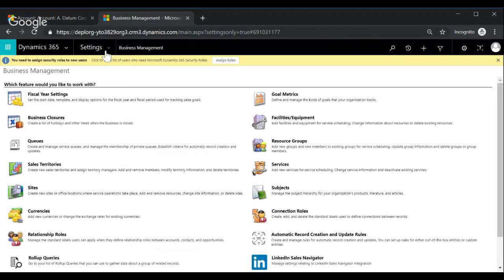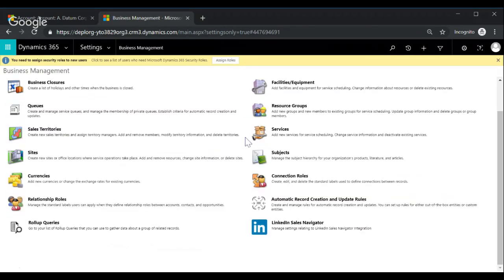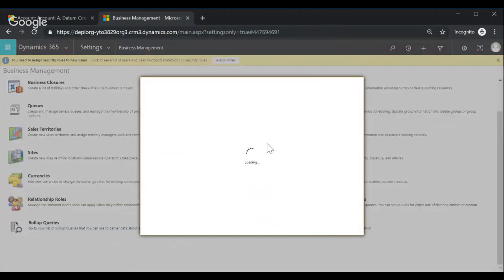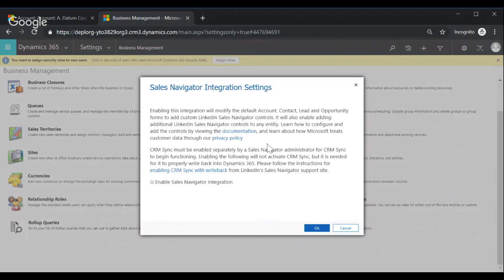So I'm under settings, and business management. Under business management, you will start seeing a new menu option called LinkedIn Sales Navigator. I'm going to click on that and see the confirmation message, basically explaining what this integration is about and what it is not about. This integration will modify the account pages to start showing up the LinkedIn Sales Navigator widgets. But turning on this integration is not going to automatically turn on CRM Sync. You can see a link here with which you can go and turn on the CRM Sync. So I'm going to enable integration and click on OK.